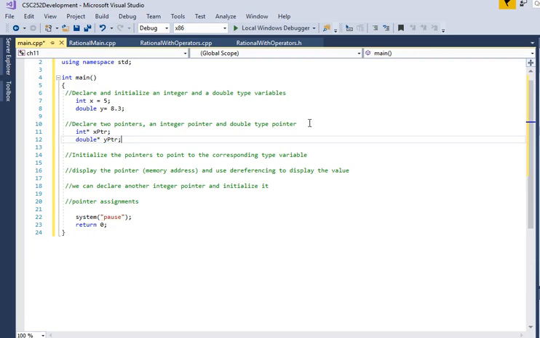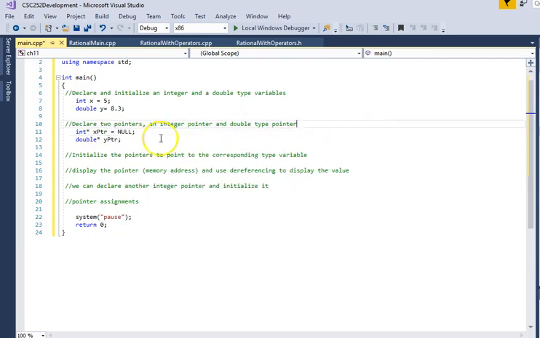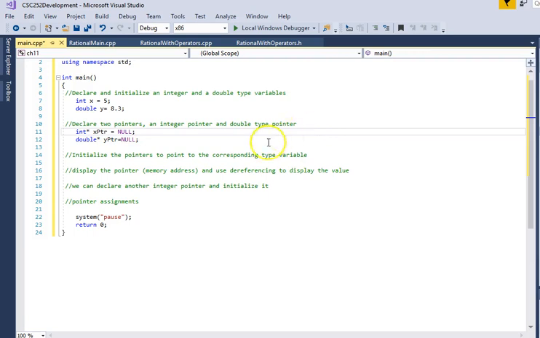Now the pointers are not initialized. Just to be secure, we can actually set them to null, meaning that they are not pointing to anything. It's a good practice, in fact, so we can just say this is null and this is null. Once again, the pointers are not pointing to any variables at this time.